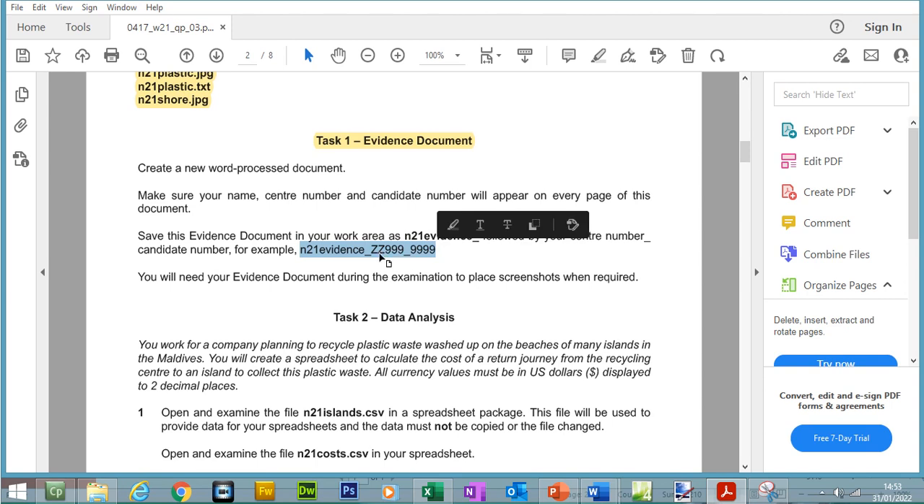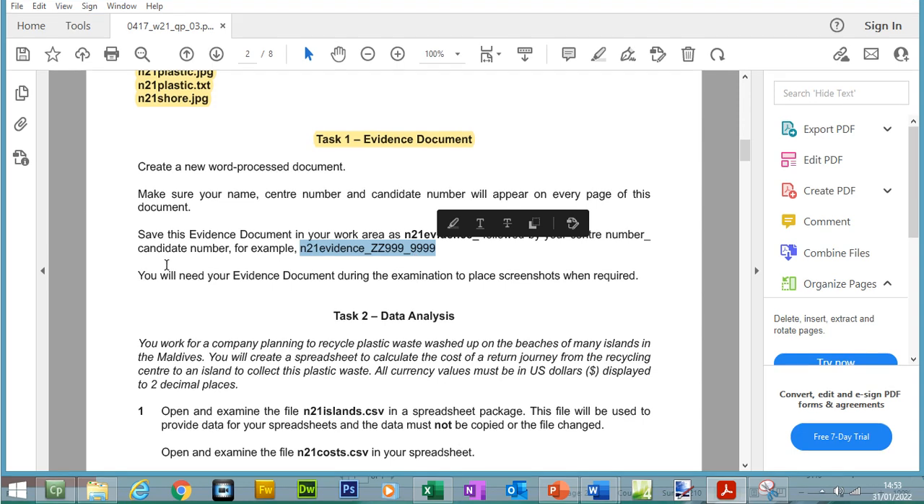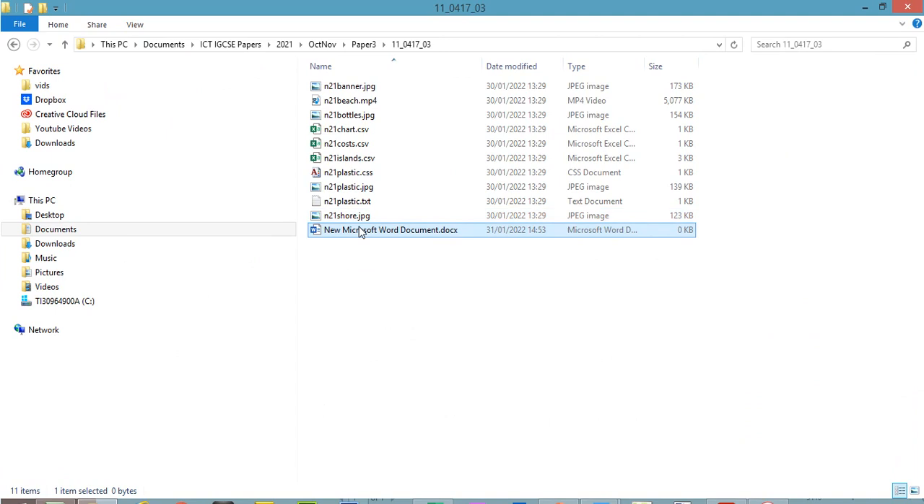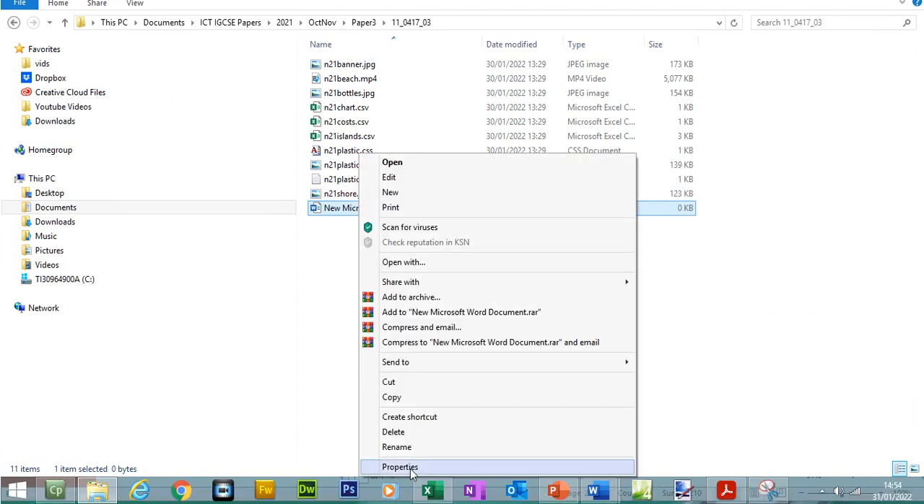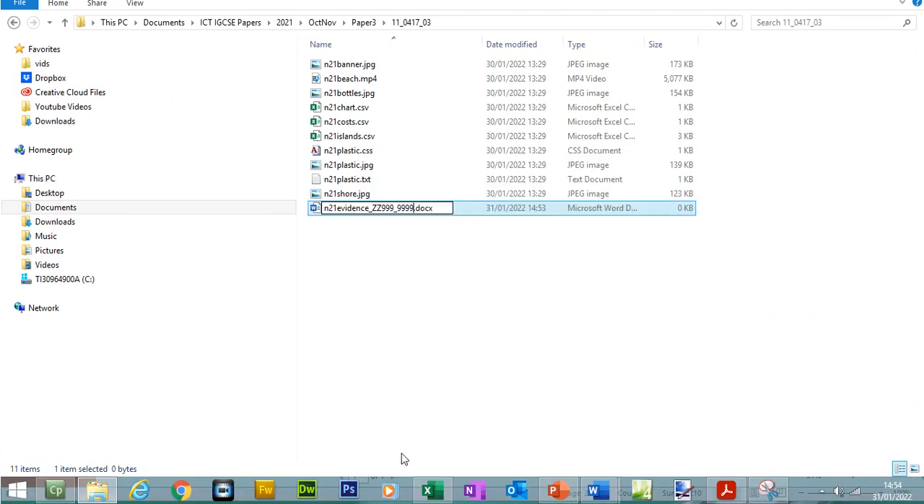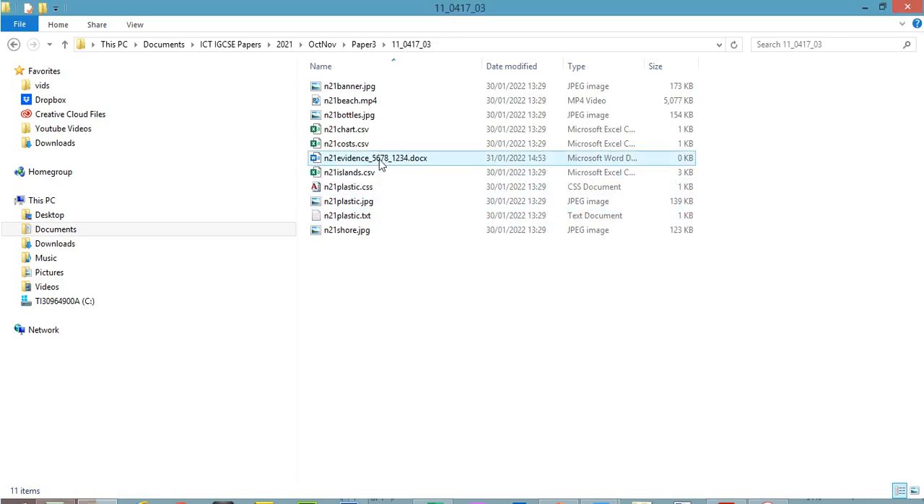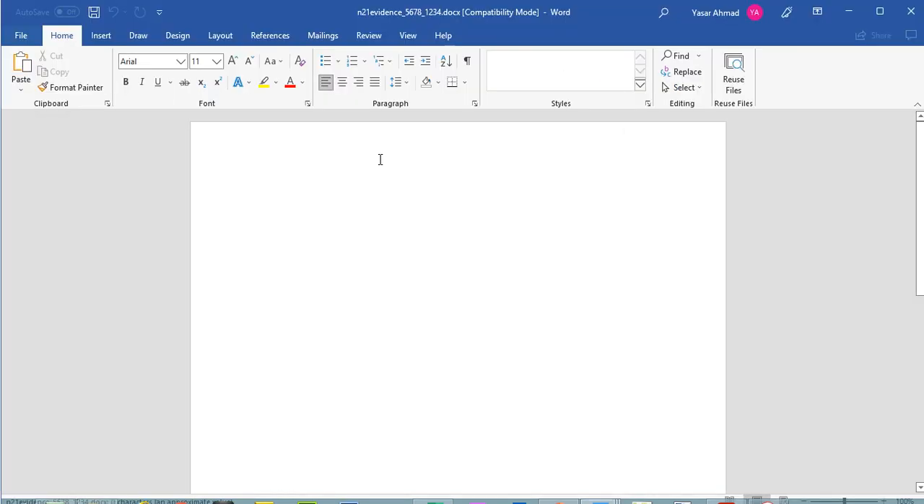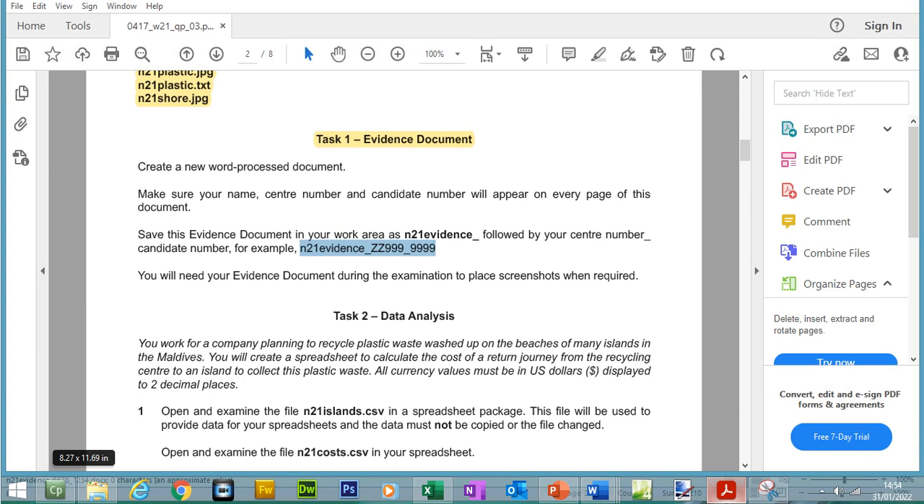So here we have the center number. I can use 5, 6, 7, 8, and then here we can use the candidate number. Yeah. So let me copy this. Should we name this file? And in the middle we will have the center number, so 5, 6, 7, 8. And then we will have the candidate number 1, 2, 3, 4. Once we've done that, we can double click and we can open up this document.